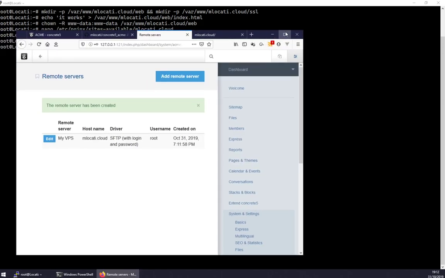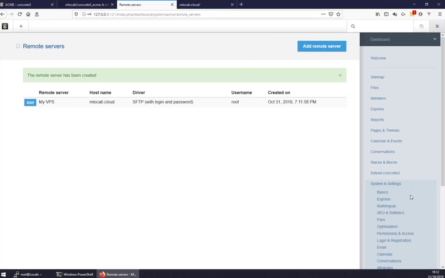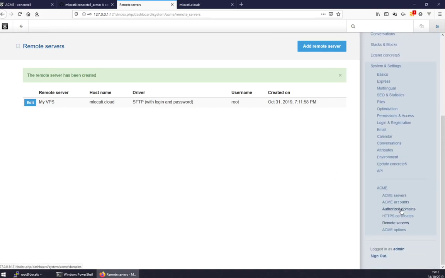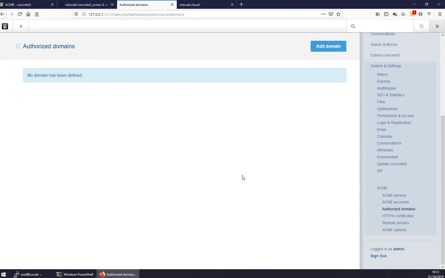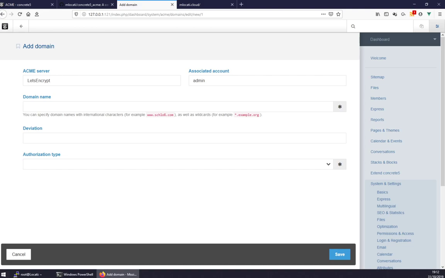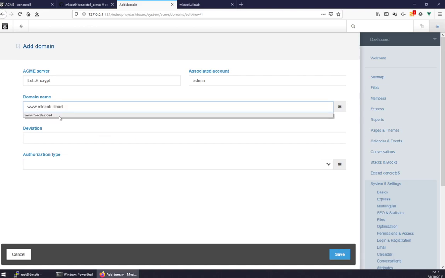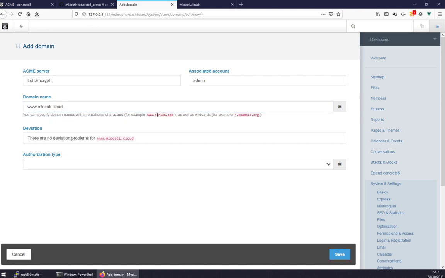That's it. It's saved. Now I can define the domains for the HTTPS certificate. The domains are defined here, and you simply enter the domain name. It checks for deviation problems. I won't explain you the details of it, but it checks for security problems that may be related to international characters. Here is an example, but my domain name is the standard one.